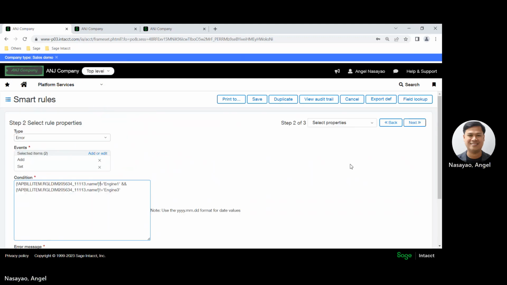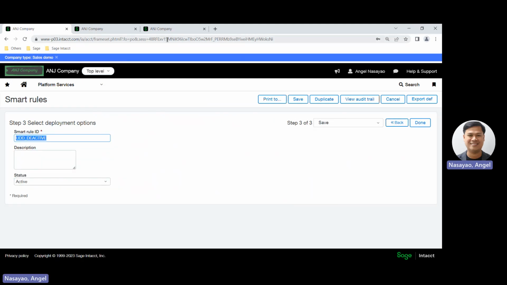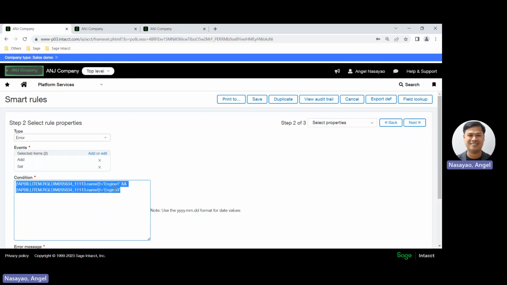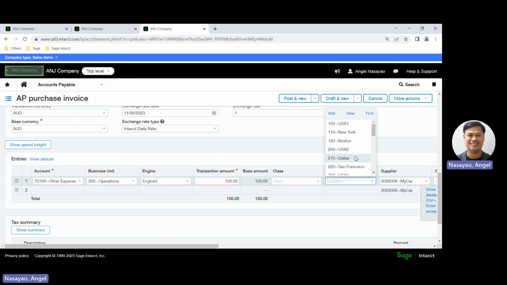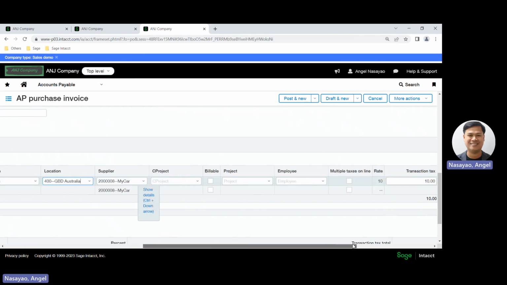All right. And I think that's all we've got. So let's go back quickly to the condition. It's either engine one or engine three, throw an error on create or edit. All right. So let's start with engine three there. Just put an amount in here. Let me just choose the location so we can practice that one.